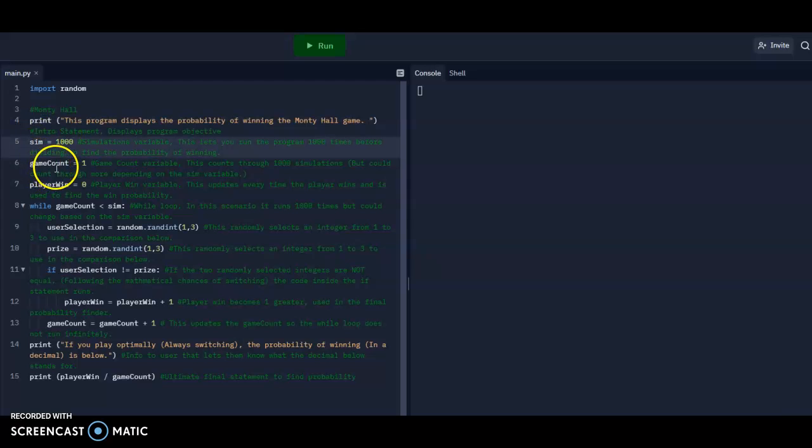So you have a game count variable. This is going to run through 1,000 times, right? Because this is linked through sim, and this is going to increase every single time the user runs through what we call this while loop. Now, we also have a player win variable. Now, variables are basically just names that can store values. So this game count basically equals 1, but we'll refer to it as game count. But the value that's stored inside that game count is 1, right?